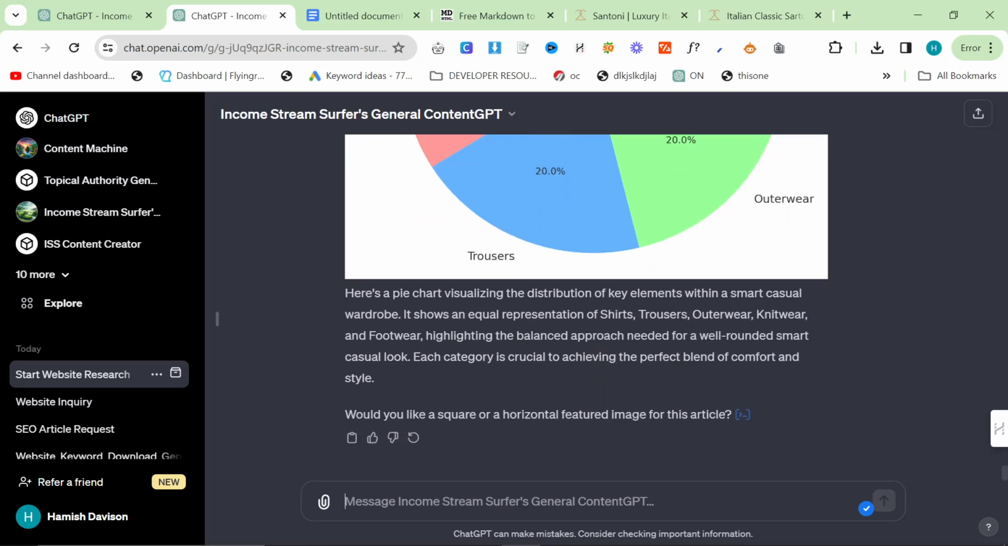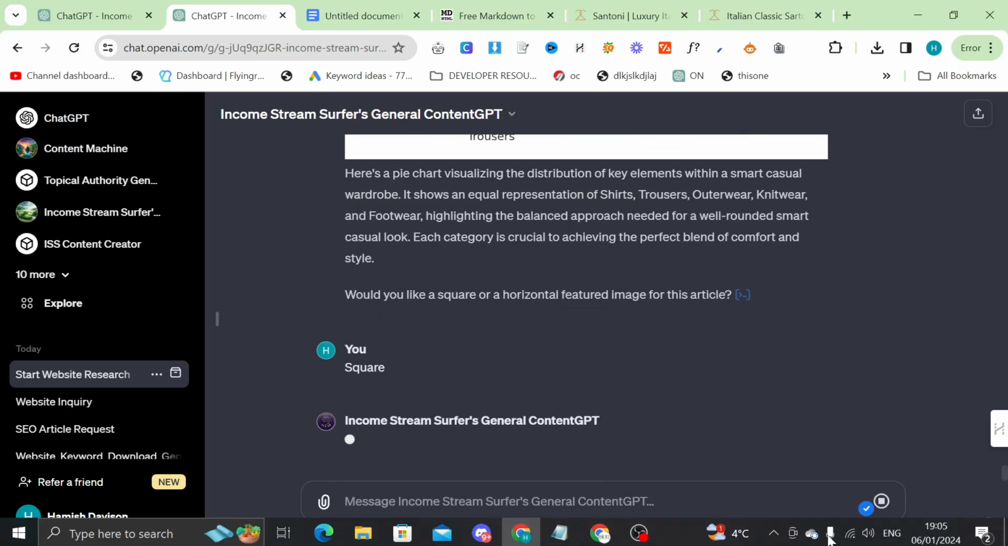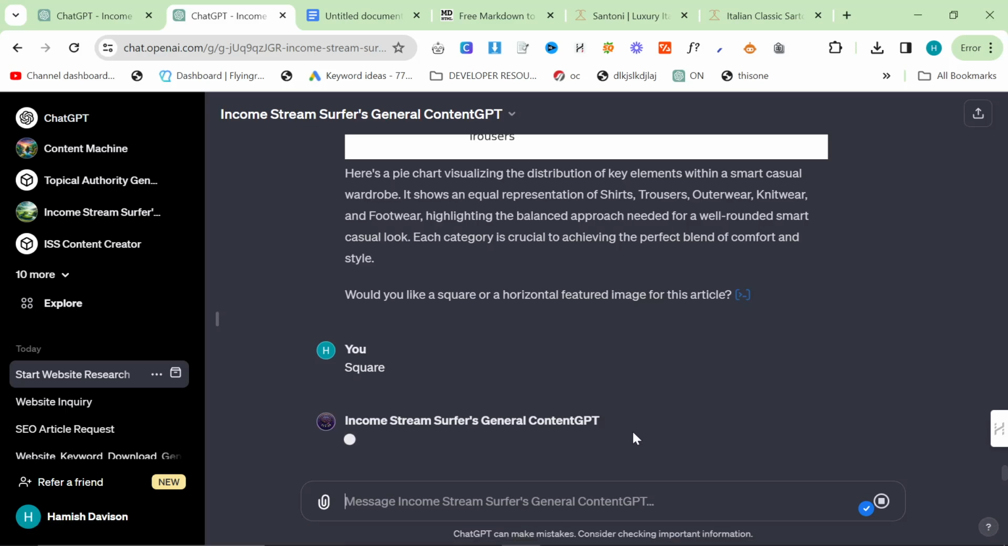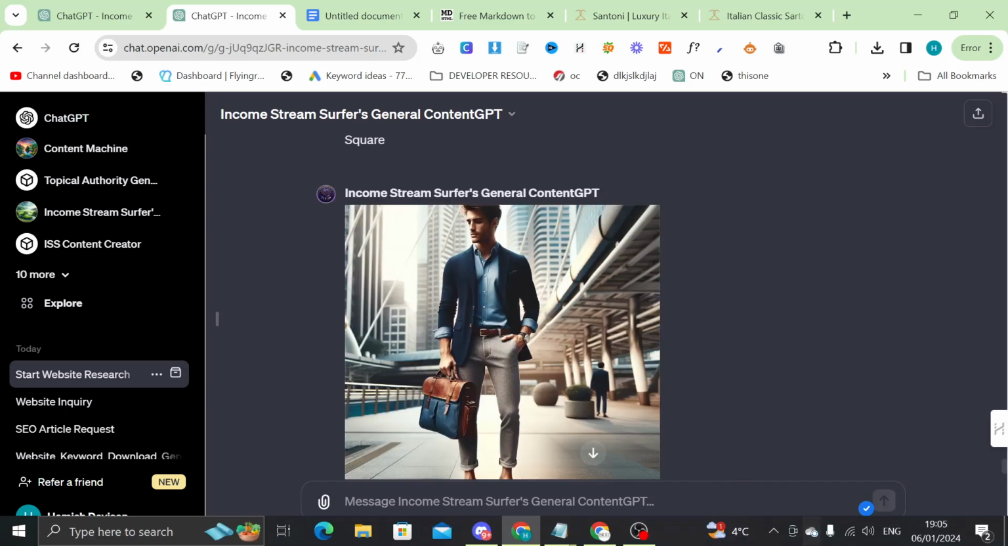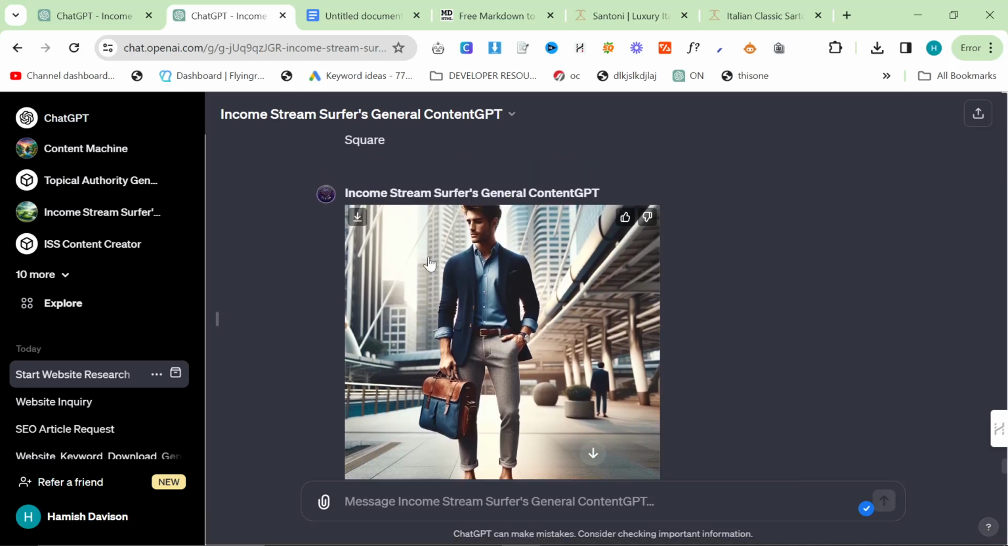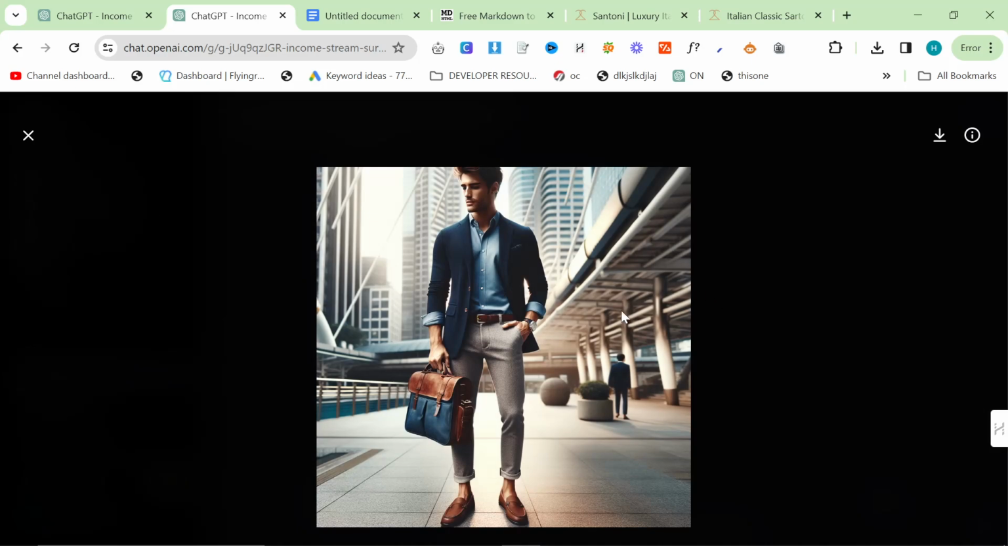And then finally, would you like a square or a horizontal featured image for the article? Let's just say square. And then it should use DALL-E to make a featured image. There we go, creating image. We're all familiar with this, and we'll just see what happens here. Okay, so there shouldn't be any text on any of these. If people want me to add bad text, I can, but I wouldn't necessarily recommend it. This is fine. This works. This would be something that I would be perfectly happy to use on the live website as well.